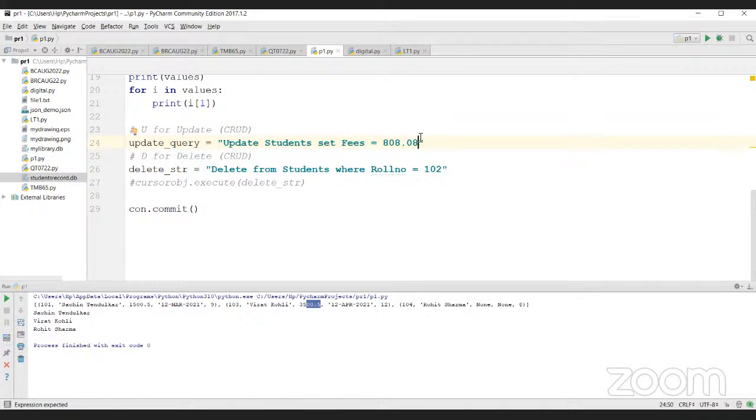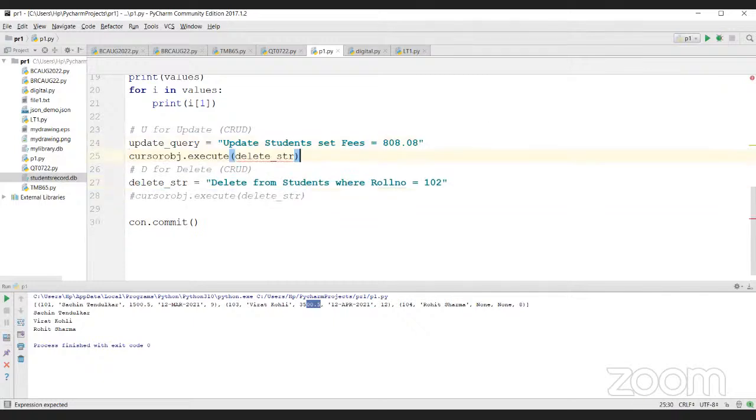So now we have to execute it, isn't it? We'll execute and we will comment it. Okay, this is the update query. Run update query. Okay, this is updated. Now you will run again. So you see this? Rohit Sharma has been updated to 808.08. This is how you update the existing table.